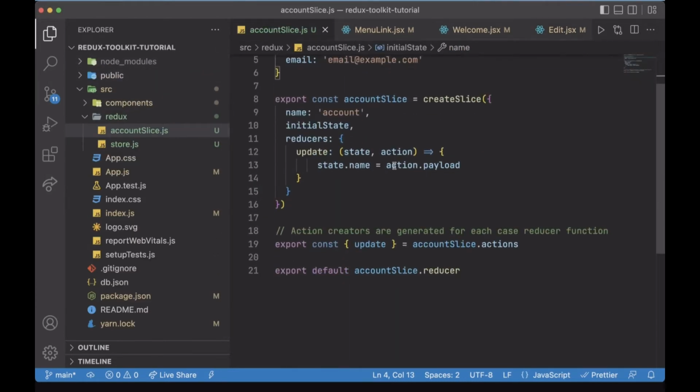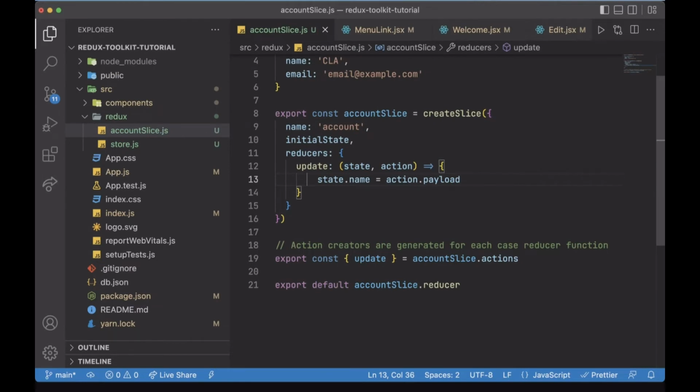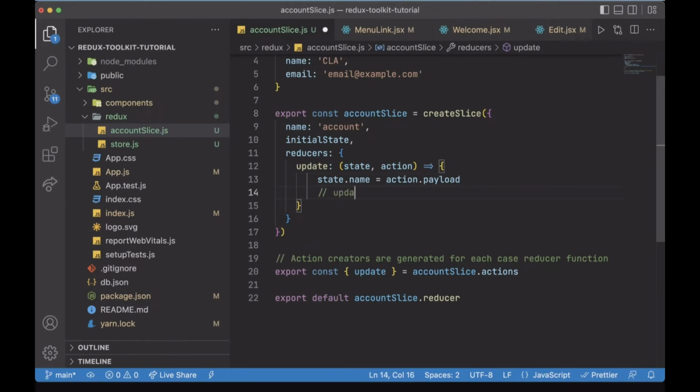Let's go back to account slice. For our update action, the only way we can call this is by its name, and we pass a value for the name, like a new name here. Okay, this is the way we are creating this action. Now I want to update this action so we can update both the name and the email using the same action.